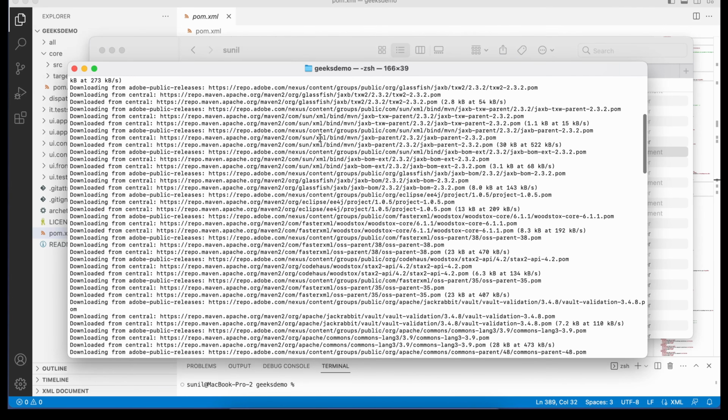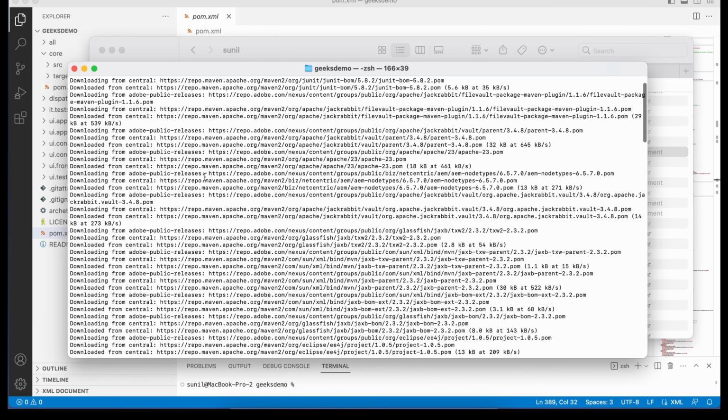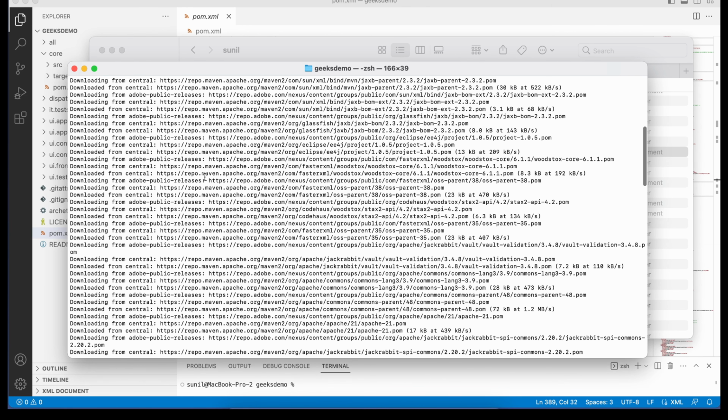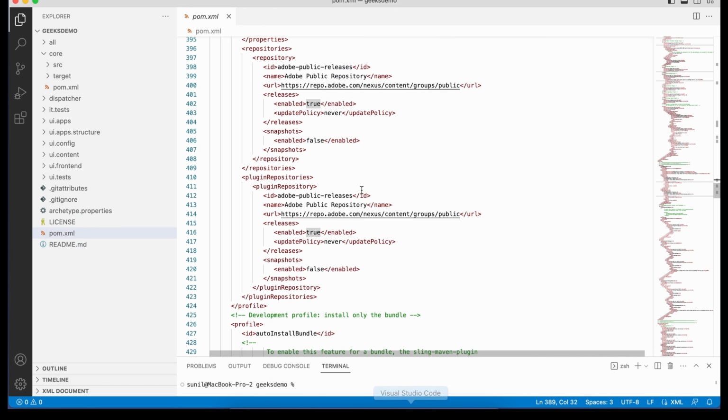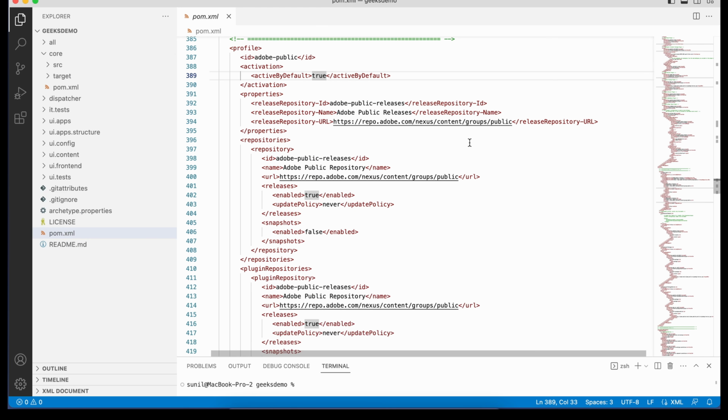What you see is "download from Adobe Public Release" somewhere. What is that? When I said Maven clean install, a profile was executed by default, and which is that profile? You see this tag allows this profile to be executed by default, and it is saying what the repo is. So the dependencies are being downloaded from here. If any dependency is not available, it will go to Maven and download from Maven. Because this is a default, whether I say -P profile ID or not, this will always execute.